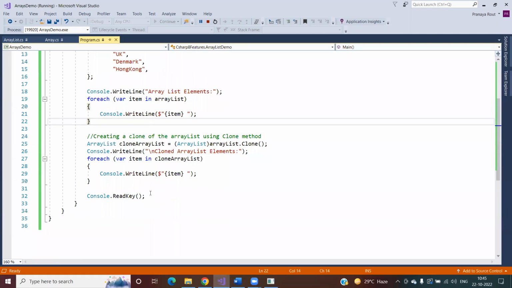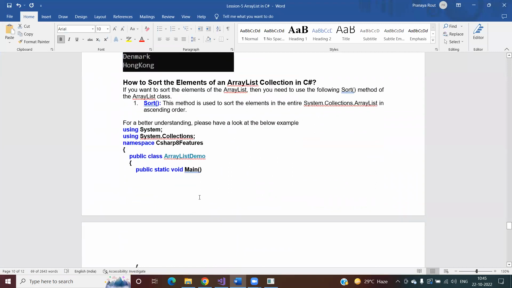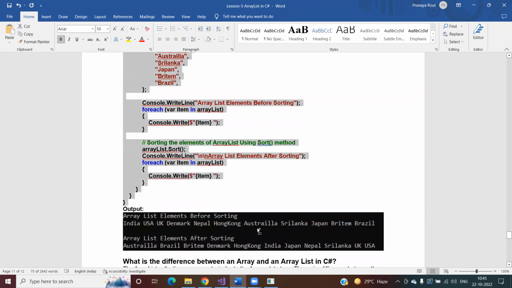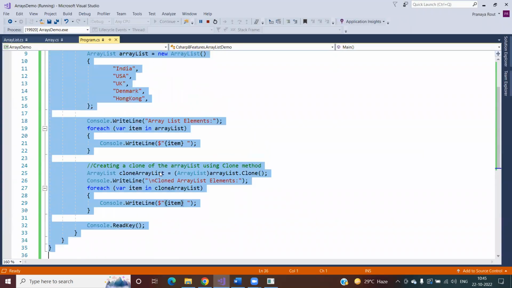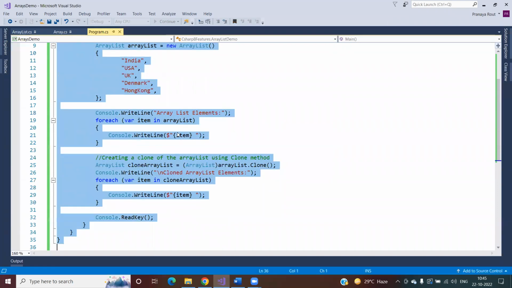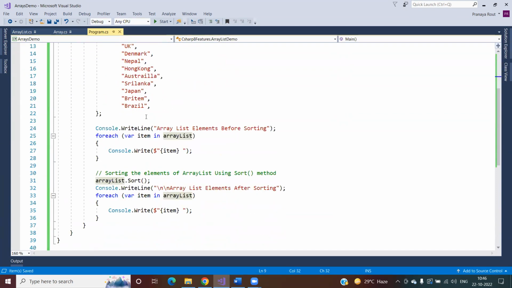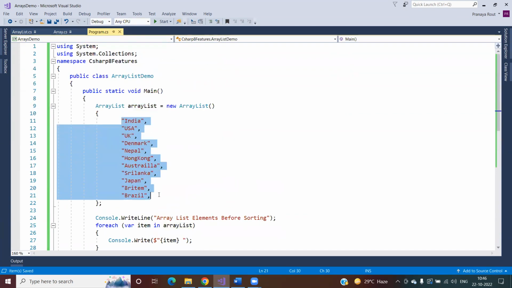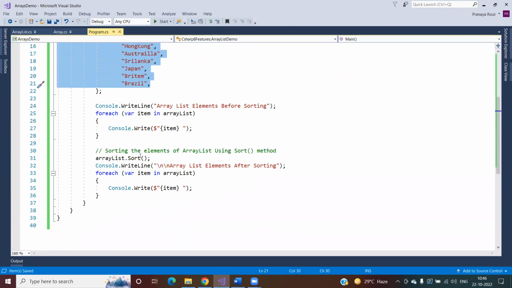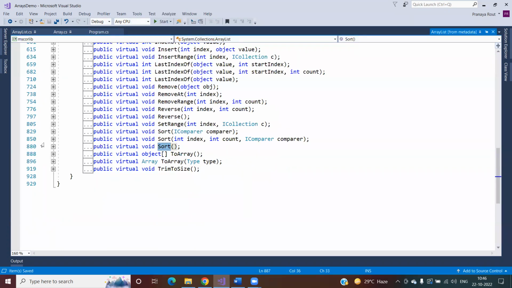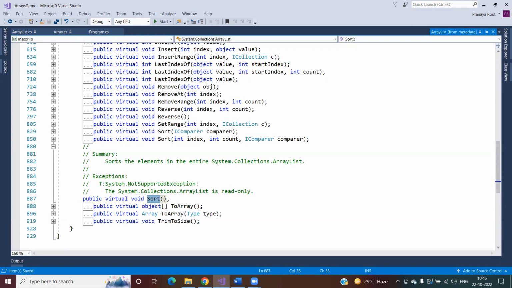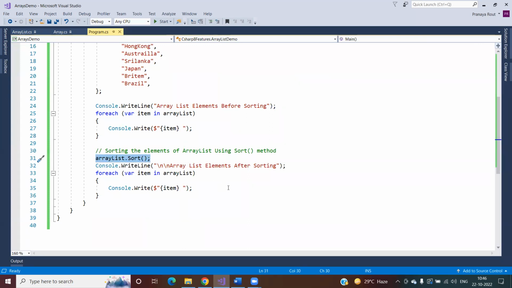Clear? Yes. Okay. So how to sort the elements of ArrayList? Sort means whether you want to store the data in ascending order or descending order, how you can do this, right? So basically there is a method called sort method. That is what you need to call. So ArrayList, this is your original ArrayList. The data is stored in random order. Now I'm calling the sort method, right? This sort method is going to sort the data in ascending order. So you can sort the elements in the entire ArrayList, right? In the entire ArrayList, all the elements are going to be sorted.